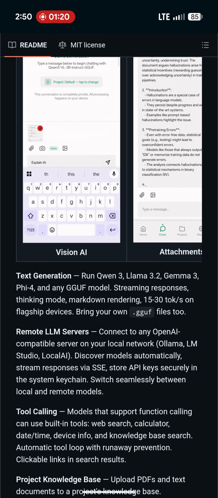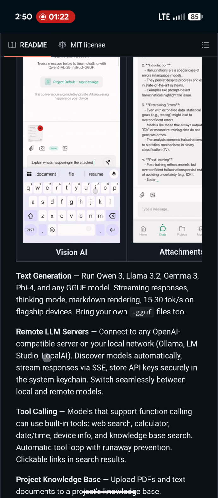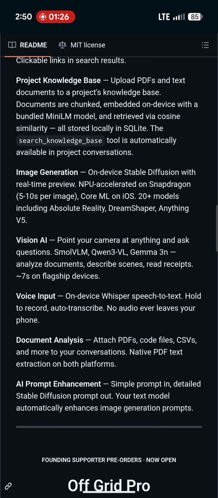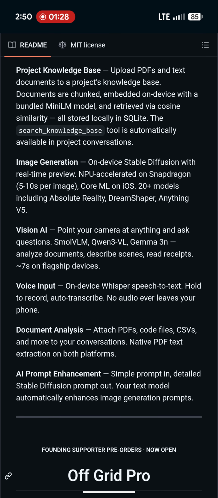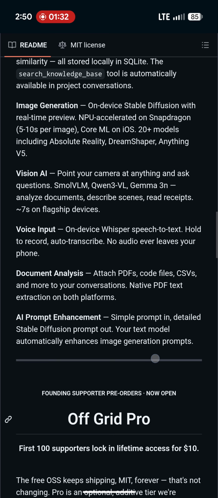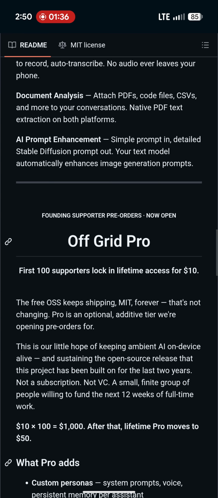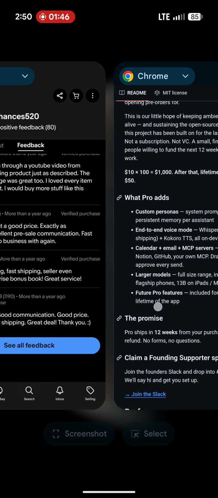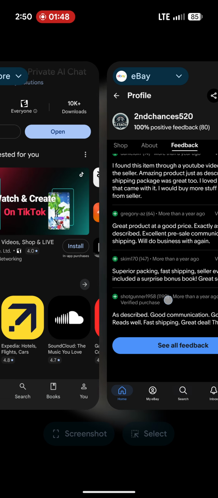You can also connect this to your LM Studio server for more power. And coming down here, you'll be able to see this voice input offline. I'll show you a little bit more of that once we get to the application. This is something else I like to see: it's going to keep shipping MIT forever, and that's not changing. So I love that.